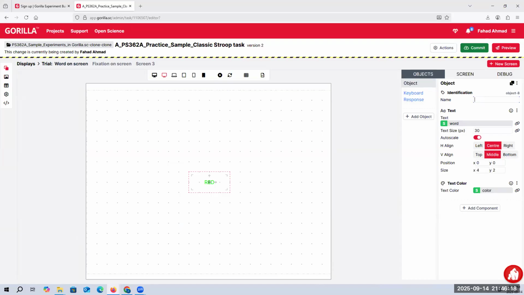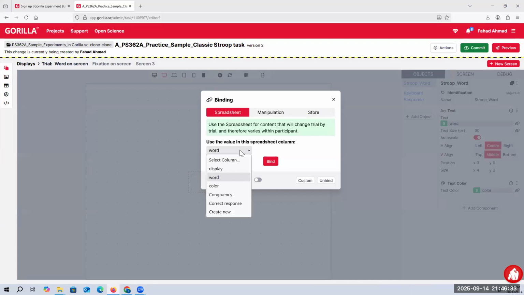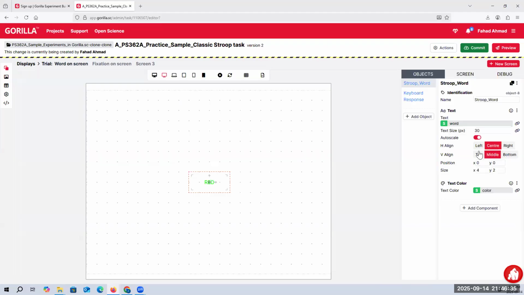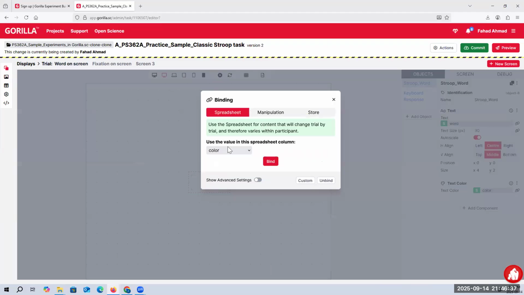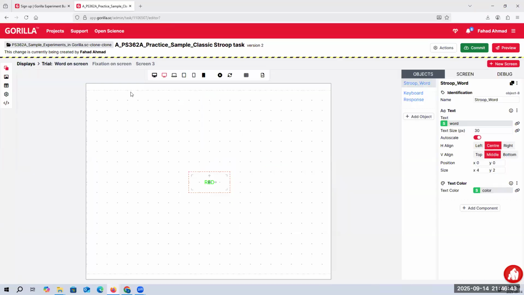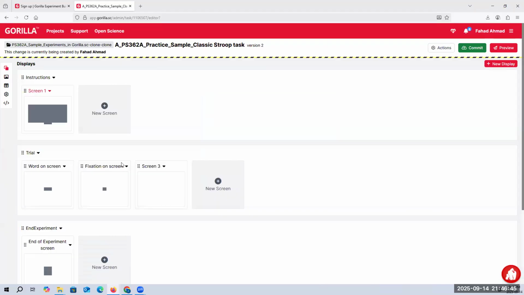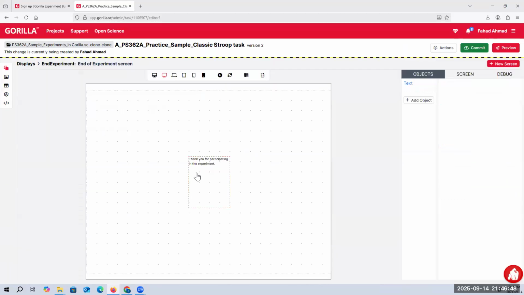But it would have been better if I just said Stroop word, just to make it clear. Text size is 30, centered and middle. The color, so here it's connecting again to a column in the spreadsheet, and it's the word, right? And then here it's connecting to a column in the spreadsheet, which is color, right? I can then go to my displays again, and then you see end experiment.